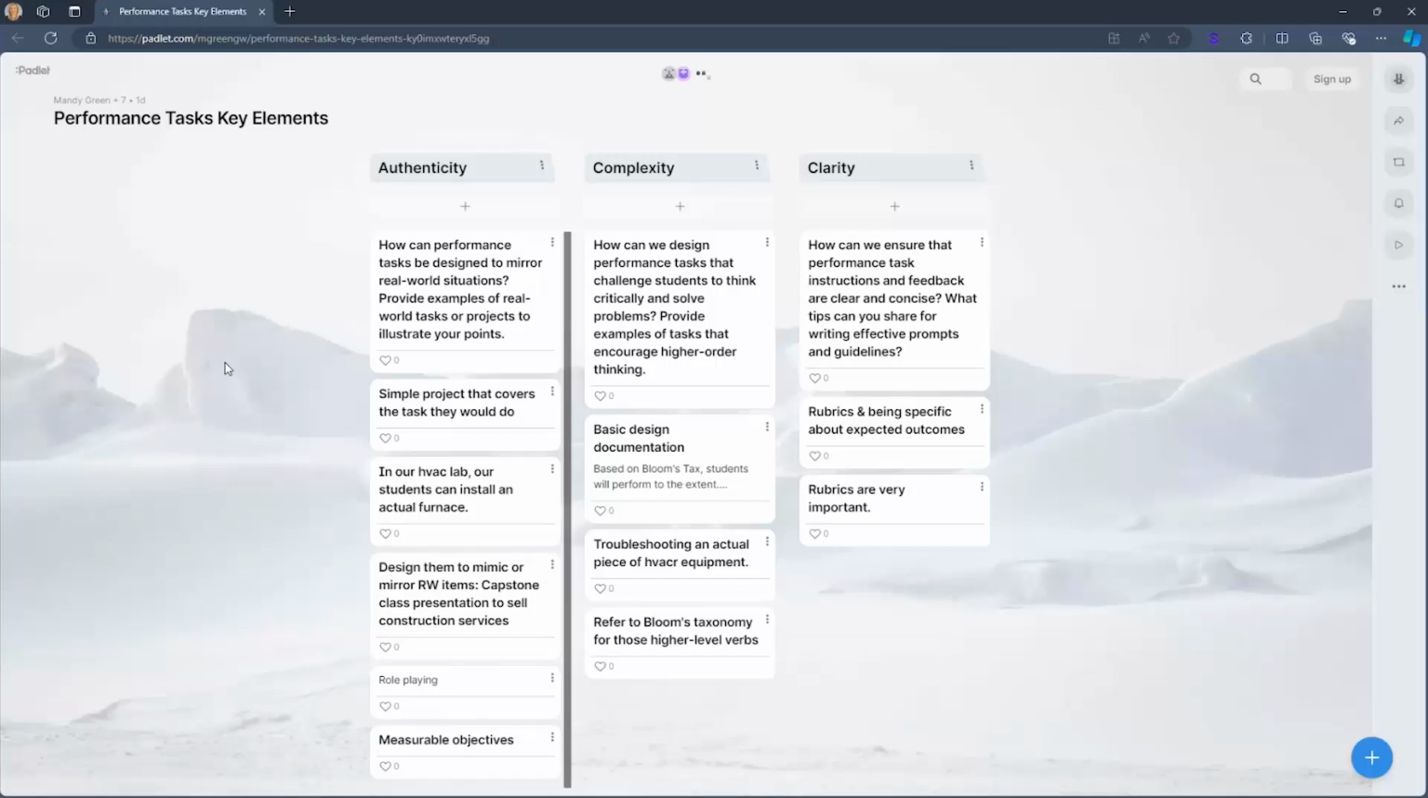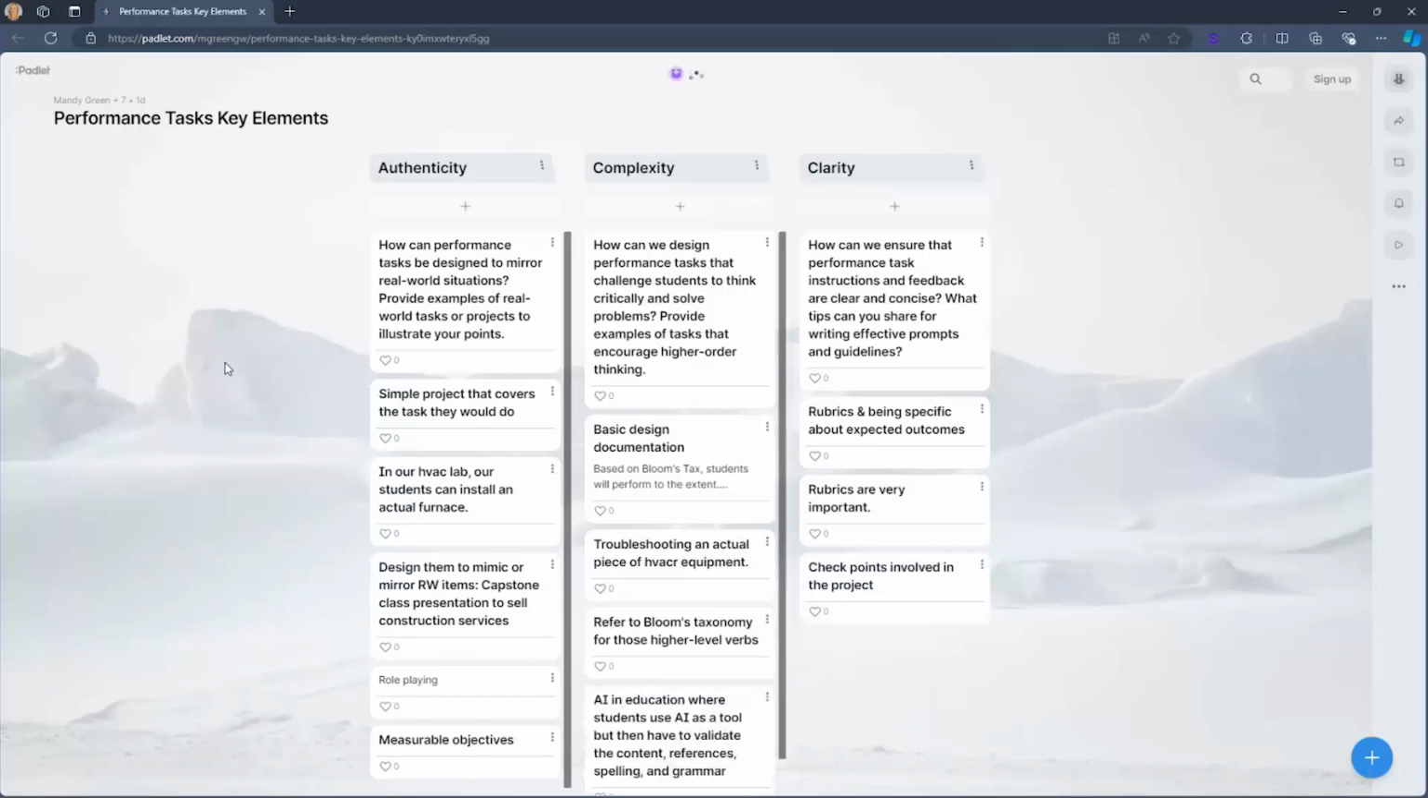I'm going to jump to clarity. So when we think about clarity in our performance tasks that we design, how can we ensure that our instructions and even our feedback are clear and concise? So some thoughts coming in from the colleagues here on the call today are rubrics, being specific about expected outcomes. Another one about rubrics, checkpoints involved in the project. Absolutely. I feel like that one is left out a lot of times, but having certain checkpoints or check-ins throughout the project can be helpful as well.